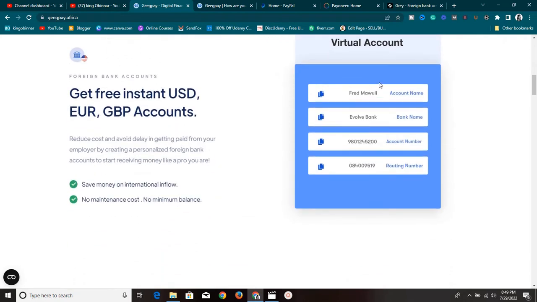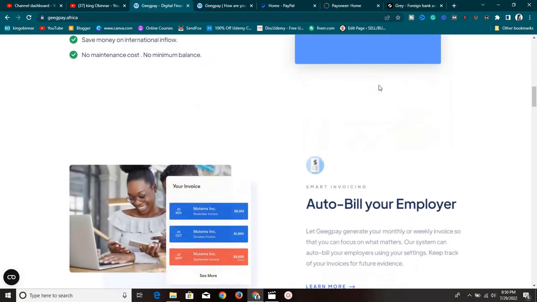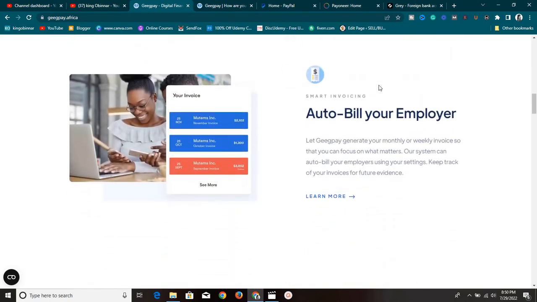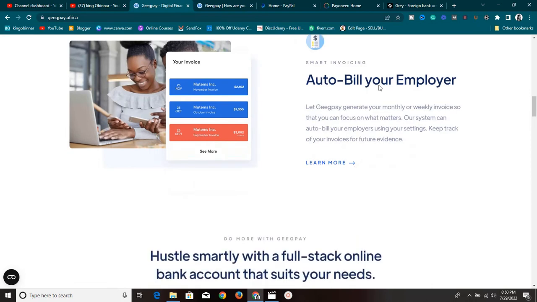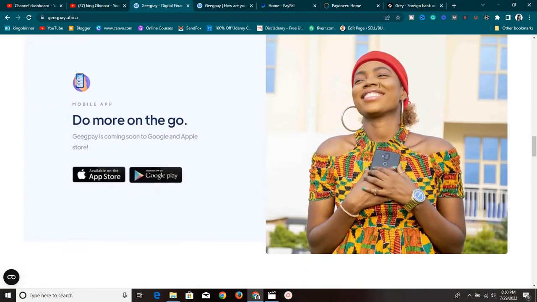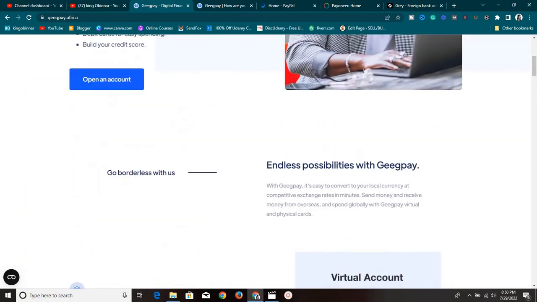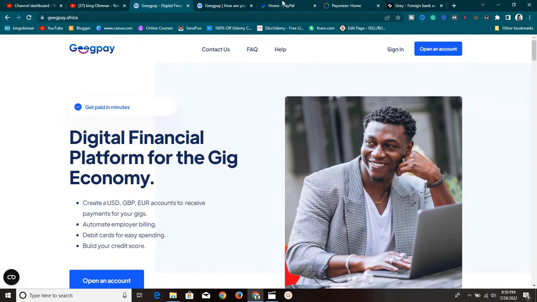It is going to give us virtual bank accounts in pounds, USD and euros, and it also has a card. You can use the card to make purchases online. It has a whole lot of other stuff here, but that's by the way. Now what I'm going to show you is how you can link this bank to your PayPal account.